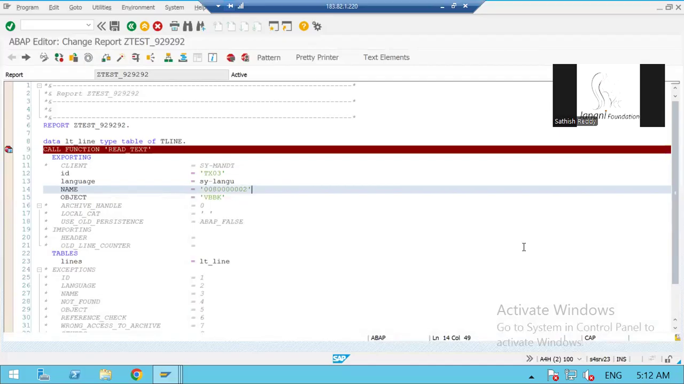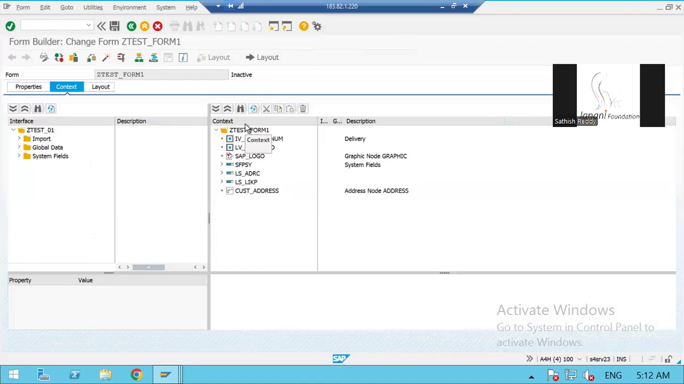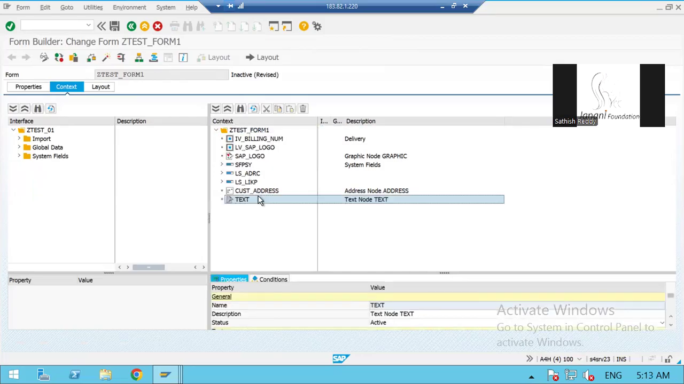for the Adobe Form. Okay. Now I'm going to the Adobe Form, transaction SFP. Here we already have this one. Okay, we are designing this one. Fine. So click on the change button. Here I want to add that text directly. Then what we have to do? Here we have to take some text, right click, create text. The text came here and just expand this one.